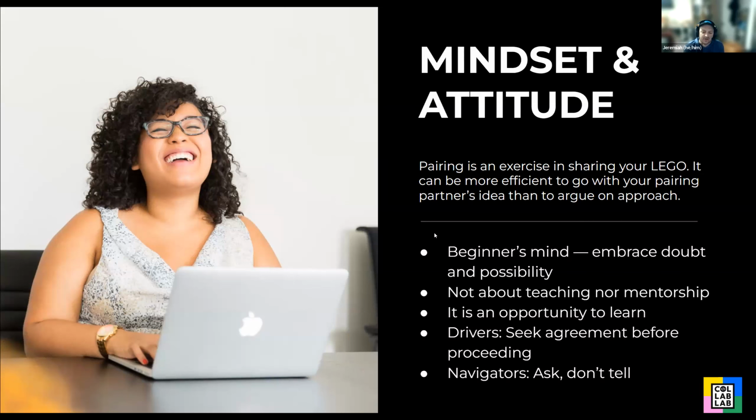And there are some things that you should have in mind, regardless of which role you're in. So, as the driver, the person who's actually writing the code, seek agreement before proceeding. Don't just code out the problem without talking to your navigator about it, so that you're both on the same page about where you're going. And as the navigator, make sure that you're not being, I guess, the boss, because you're both equals in the situation. So you want to ask, don't tell.